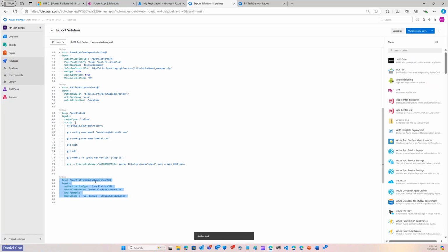And if I hit add here, you can see that it's highlighted in here the YAML that it's created that represents that particular task in my pipeline. So it's saying, yep, I am going to use this connection, the Power Platform connection, and I'm going to back up because no environment was specified. I'm going to use the environment that this one is connected to, and I'm going to label it as full backup. Now, if you don't want that, I can just hit backspace and get rid of it all.